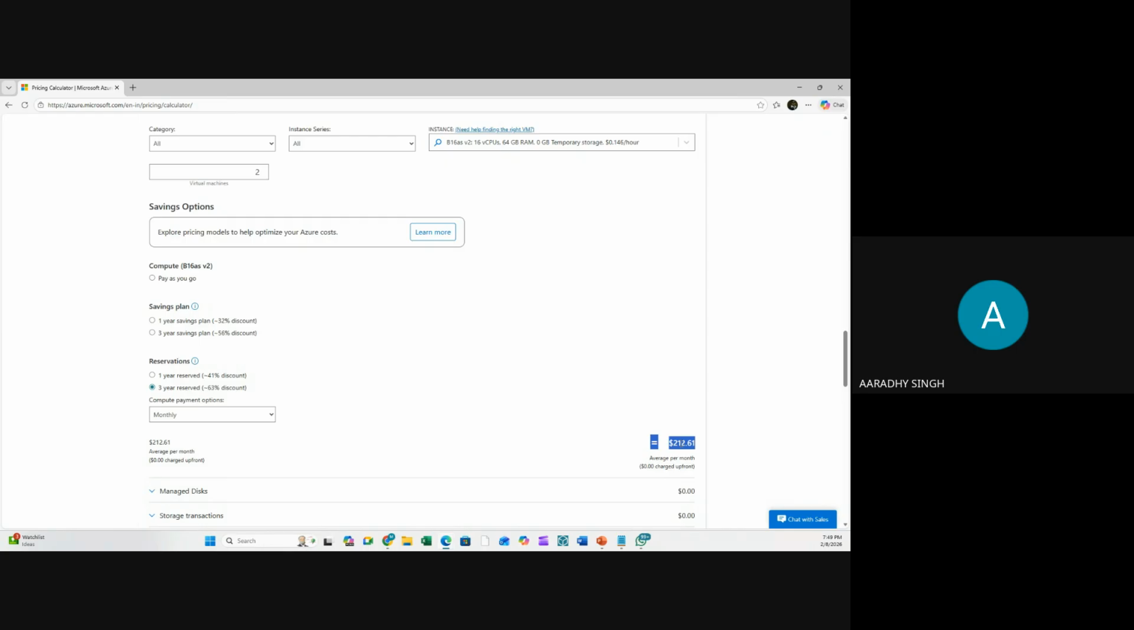Initially, you were supposed to pay close to $600, but after all the discounts, you have to pay only $200. So a discount is also possible if you're committing that you're going to use it for at least a few years.